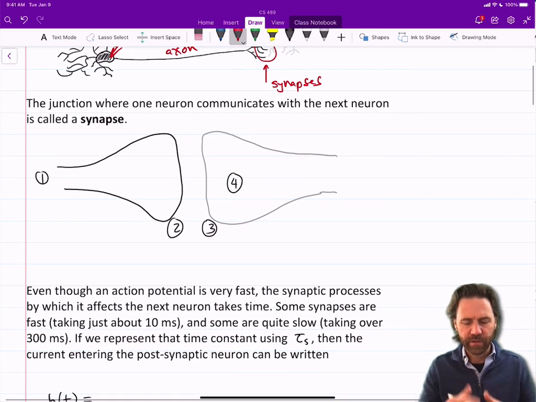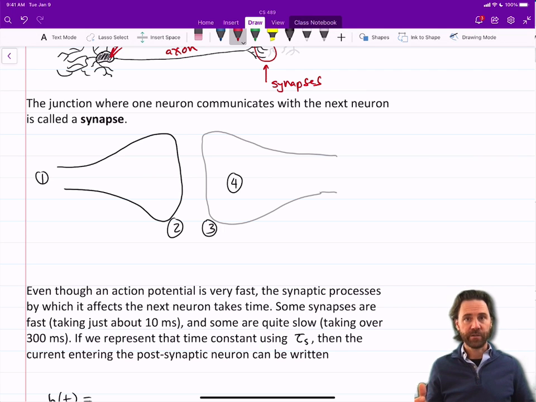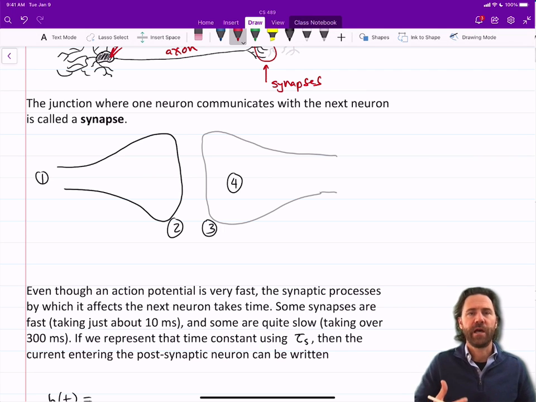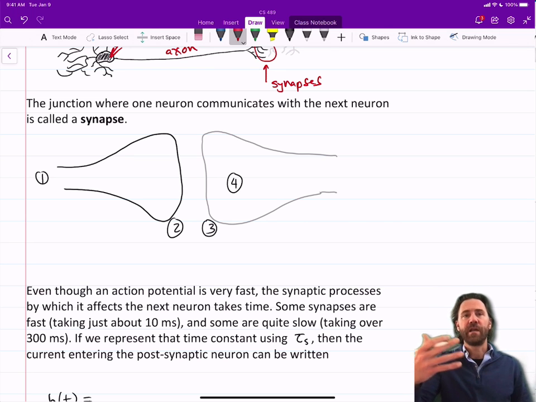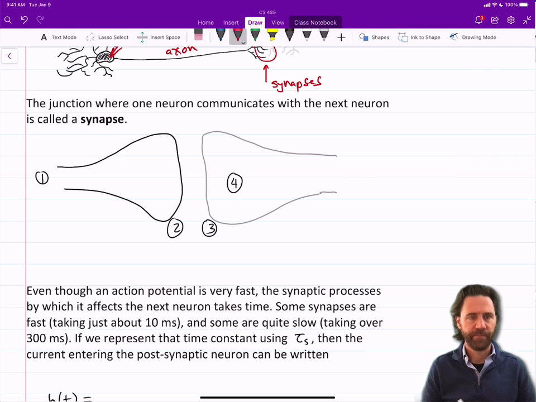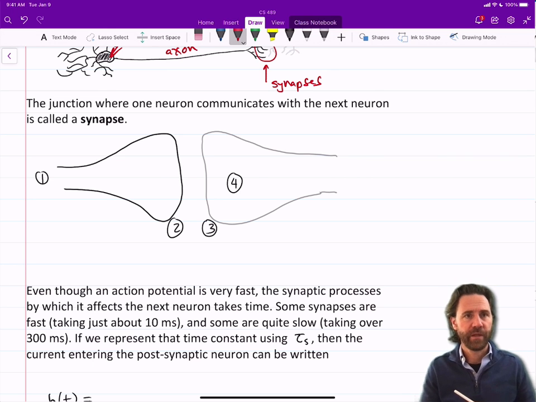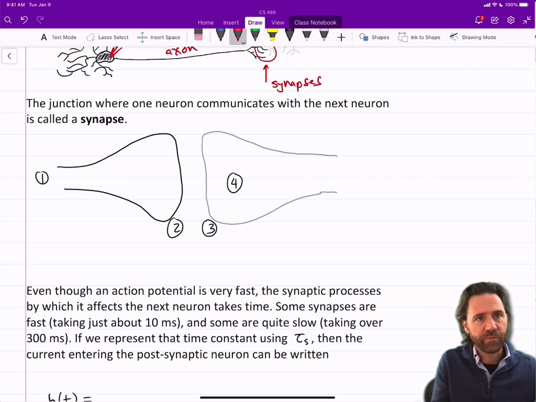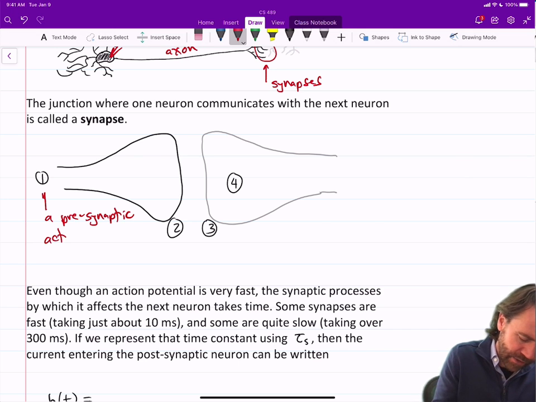So let me give you the story of what happens when an electrical impulse, an action potential, arrives at a synapse and how the information travels from the presynaptic neuron through the synapse into the postsynaptic neuron. Okay, so first of all, on the left here is the presynaptic neuron. So step one is we have a presynaptic action potential.